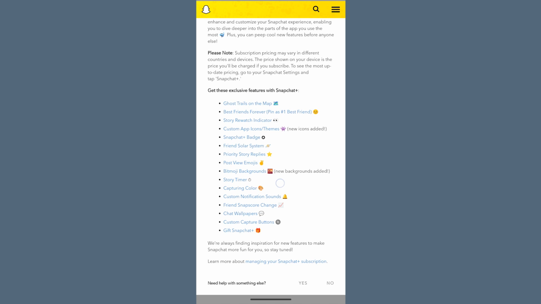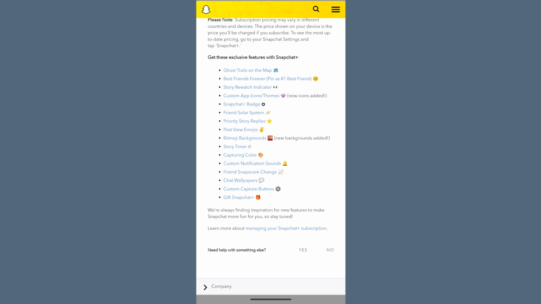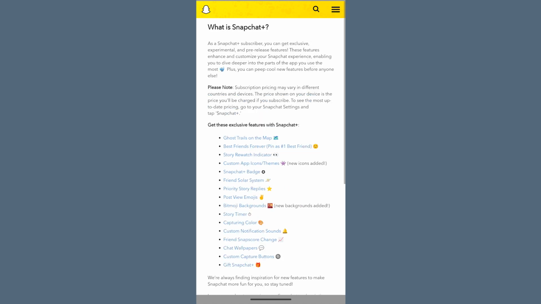And next, we need to understand all those features. We can see Bitmoji backgrounds, where you can change the Bitmoji background, story timer, where you can set the story timer, which we can do right now. Also caption color, custom notification sounds. Every single thing we can just read and understand what is going on. Now we need to understand how much this costs and how many plans there are. I'm going to show you and tell you how much it costs.